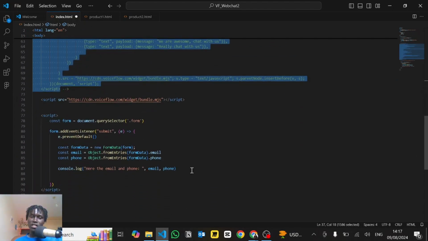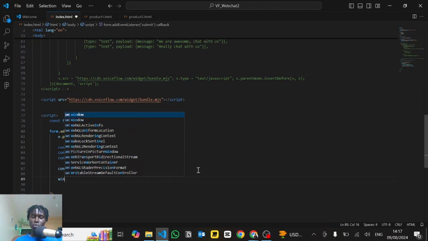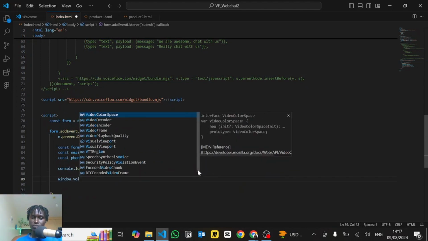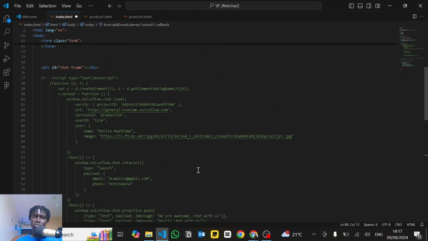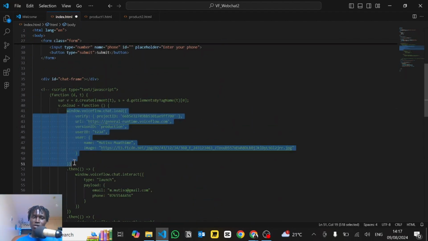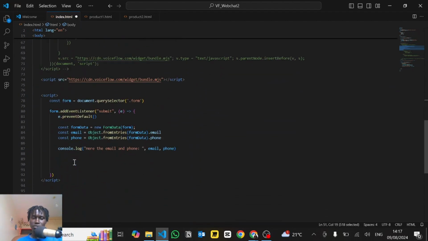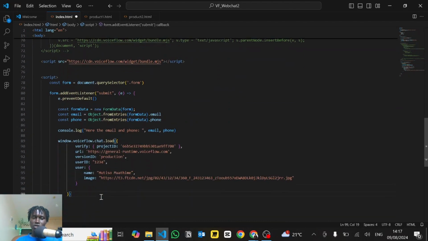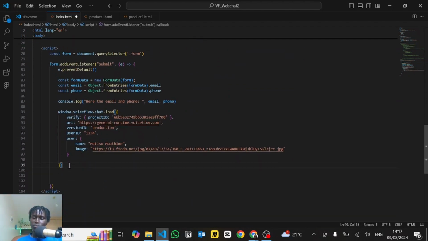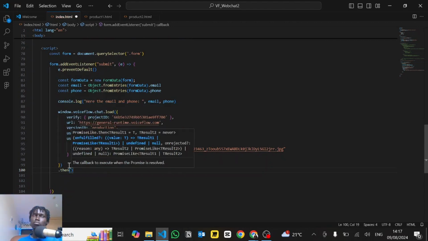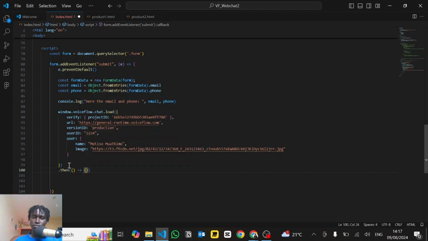So I'll just quickly comment this part out because we want to launch the chatbot when the form is submitted. So for that, once we do this, we can come and do window.voiceflow, or rather we can just copy paste whatever we are doing up here. Okay, down here. So copy that, paste it down here. So we load the chatbot, and what we want to do is once the chatbot loads, we'd want to open it up so that it just pops up immediately. Okay, so for that we'll do a function, window.open. Okay, and what this does is immediately the chatbot loads, it will pop up.